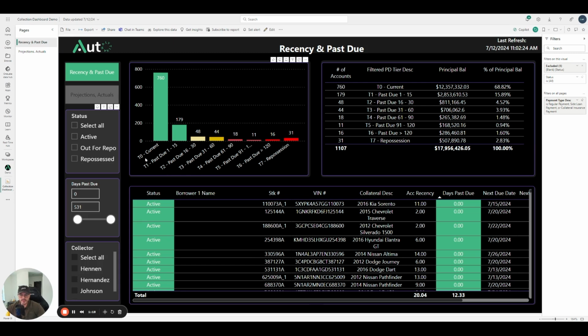For example, you see the breakdown of the days past due, right? So anything that's 0 to current, 1 to 15, 16 to 30, and so on. Over to the right, you see the same information. However, you just see it broken down by principal balance and what percentage of that principal balance those accounts represent. The really nice thing about this visual is that these are all dynamic.